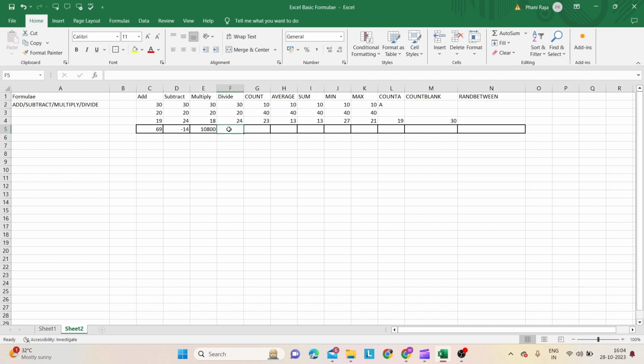Now let us calculate the divide function. First, type is equal to, select the first cell, click on divide symbol, select the second cell, again click on divide symbol, select the third cell. Now hit enter. So the answer after dividing 30, 20 and 24 is 0.0625. This is the quotient that you get after dividing.